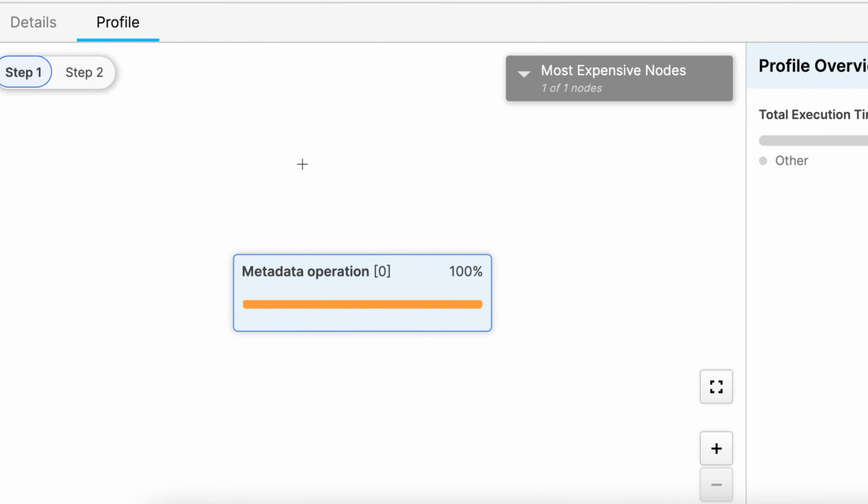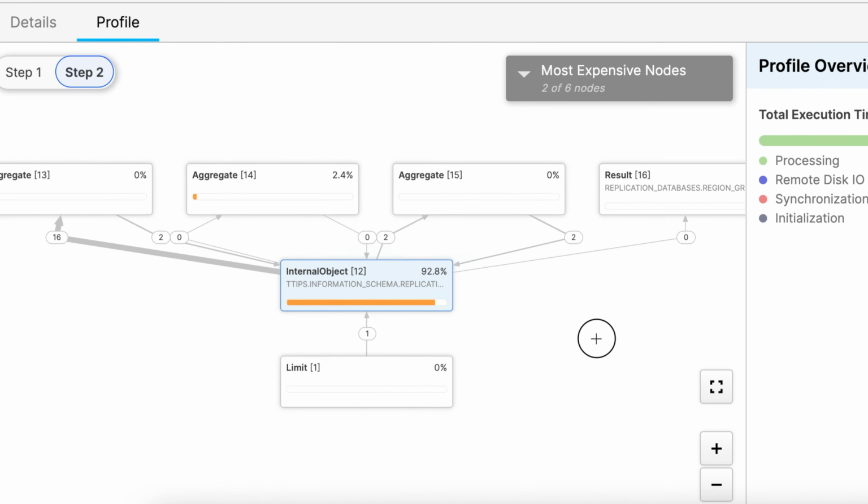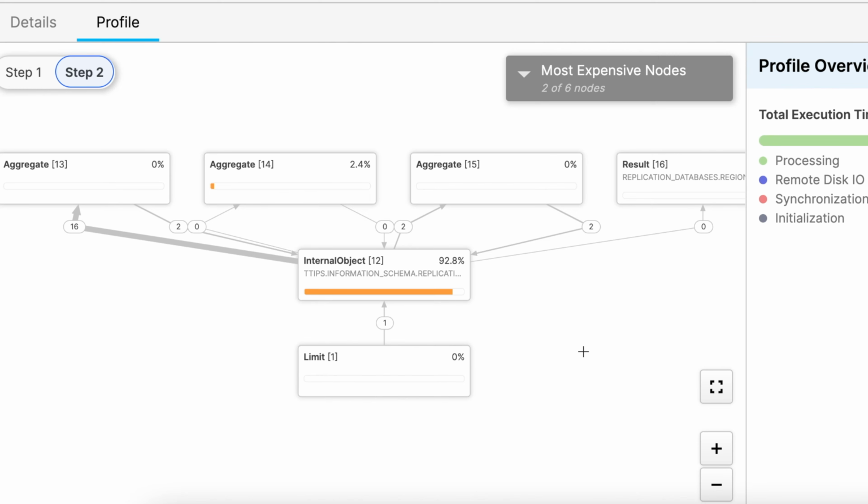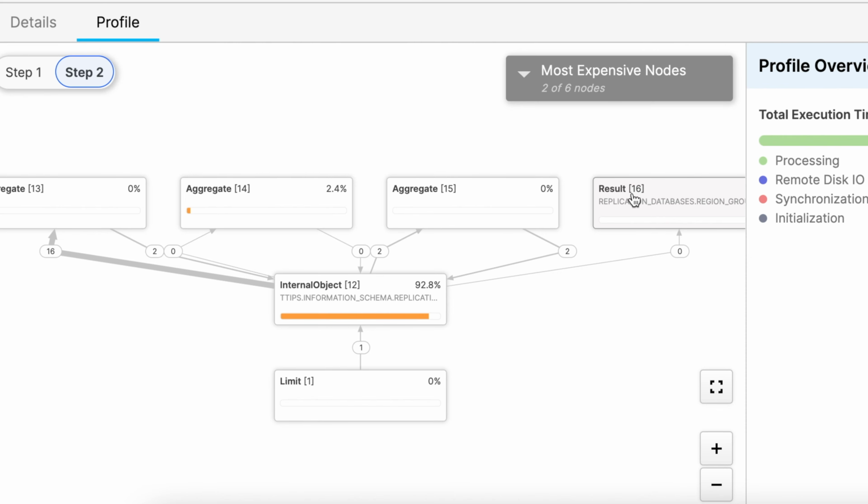Here again there are two steps. Step 1 says metadata operation. Step 2 shows how exactly this query is being executed under the hood. So there is an internal object which is not visible to us, and it queries the internal object, which took around 92.8% of the total execution time, and then it performs some kind of aggregation before it generates the result. Querying information schema views can be expensive sometimes, whether it brings a result or not. So if you are querying this information schema, make sure you are aware it will cost you more or less.